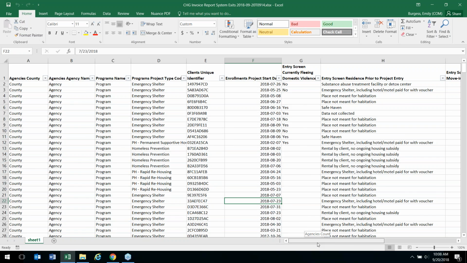So this is what you're going to come up with. So this is actually the system exits report, and I've changed the names of things. There's no identifying information on here. So I'm just going to go through how I use this to monitor data quality and performance and how you can use it. And if you have questions at any time, you can type them in the box or raise your hand and I will unmute you.